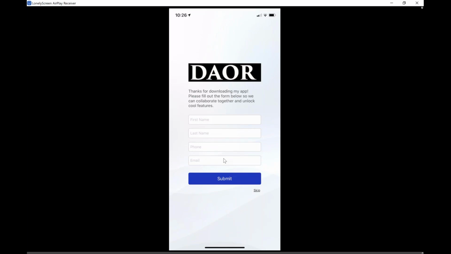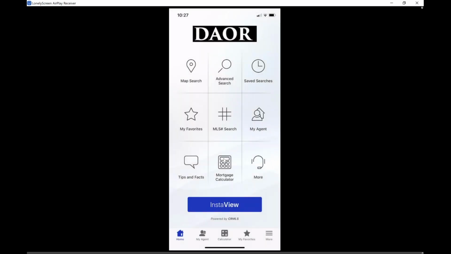So we see a couple of branding things, right? Right away, thank you for downloading my app. Please fill out the form so we can collaborate together and unlock cool features. I'm going to skip that for now. And now we see that this is how it is, this branded option. I selected the colors and the scheme. Some of the presets are a little bit more beautiful and aligned, but we see I have it branded at top.